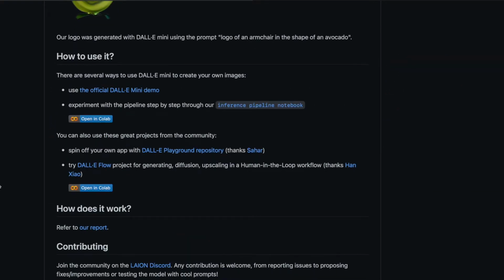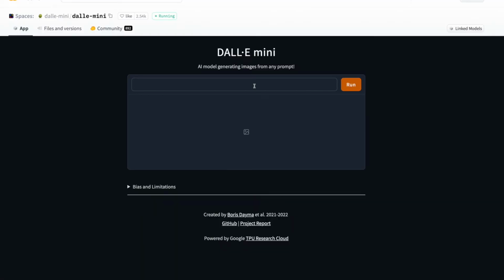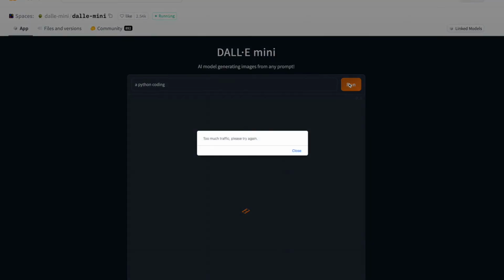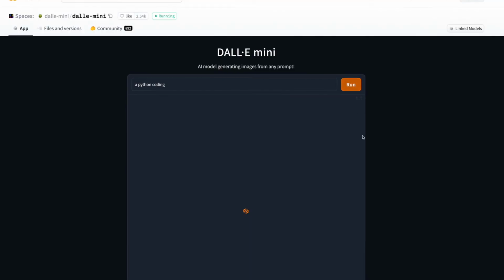Once you make your way over to their website, you will see a text box. All you have to do is type in whatever you want to create. In this case, I will start with the term flower. Let's take a look at what the output is. You can see that these images are actually pretty cool.